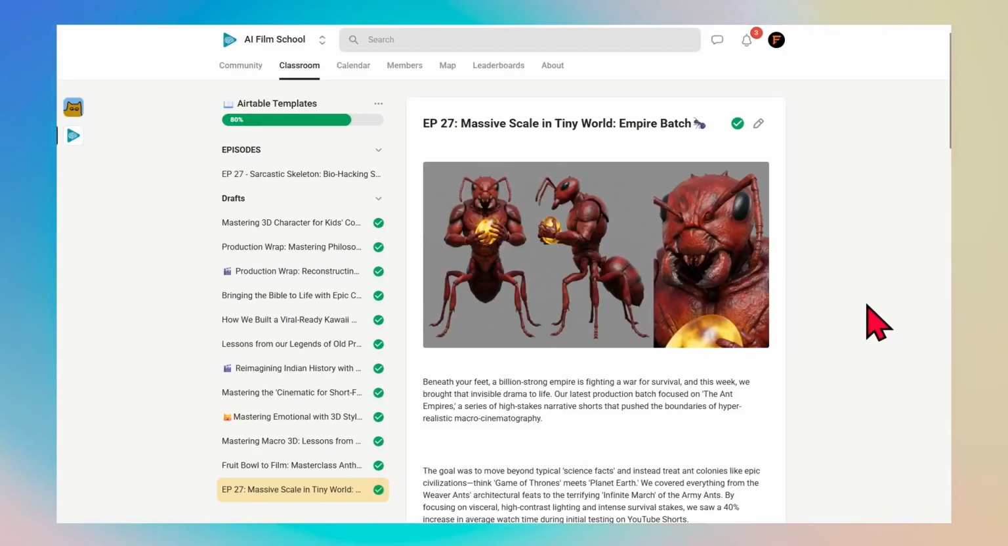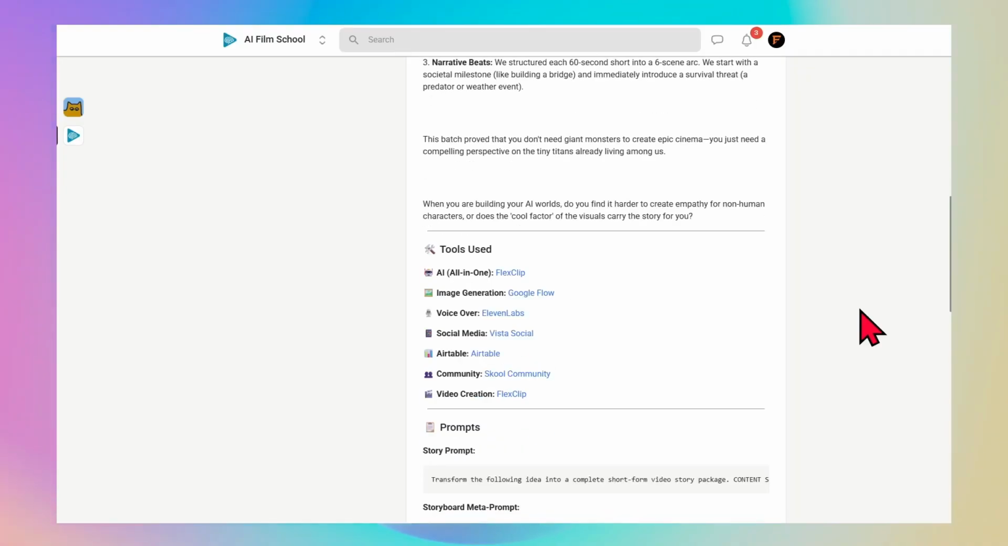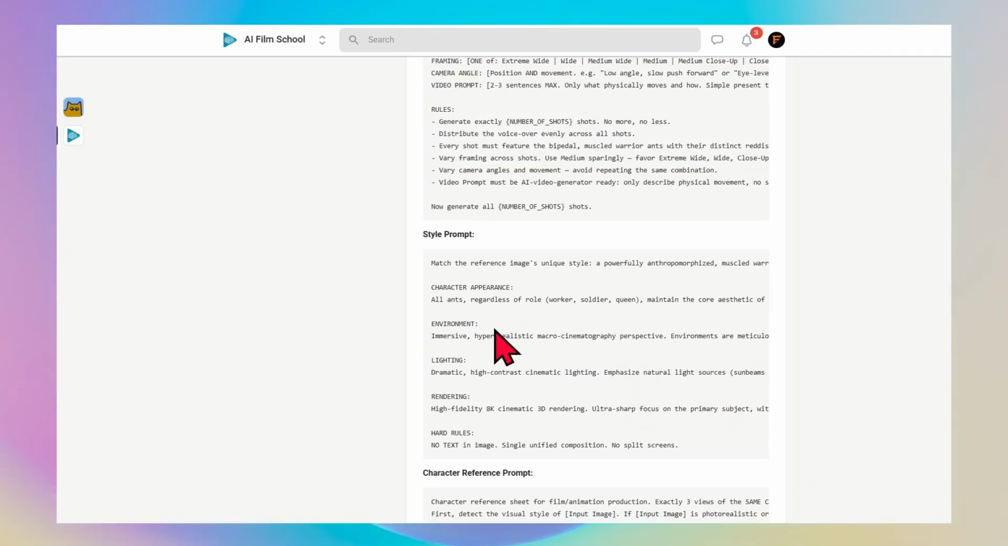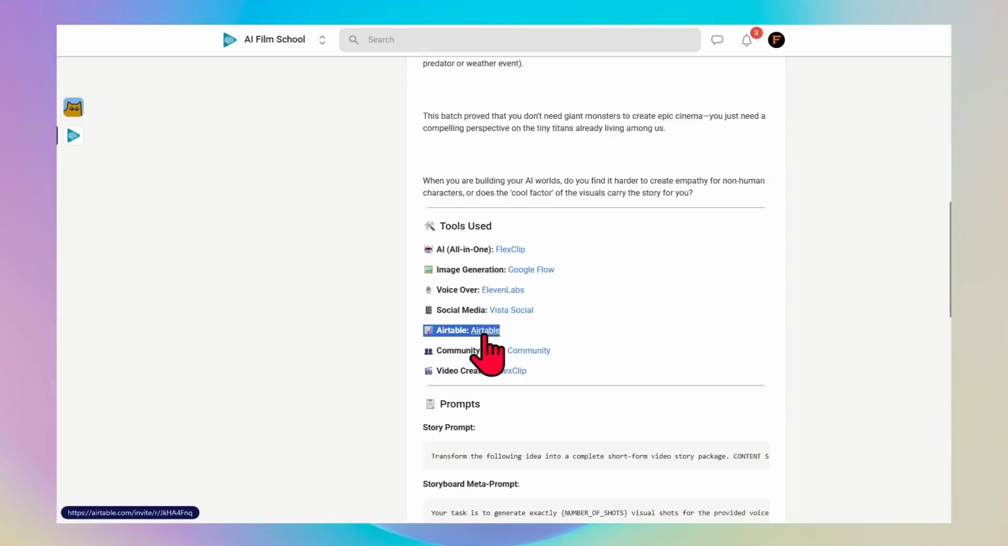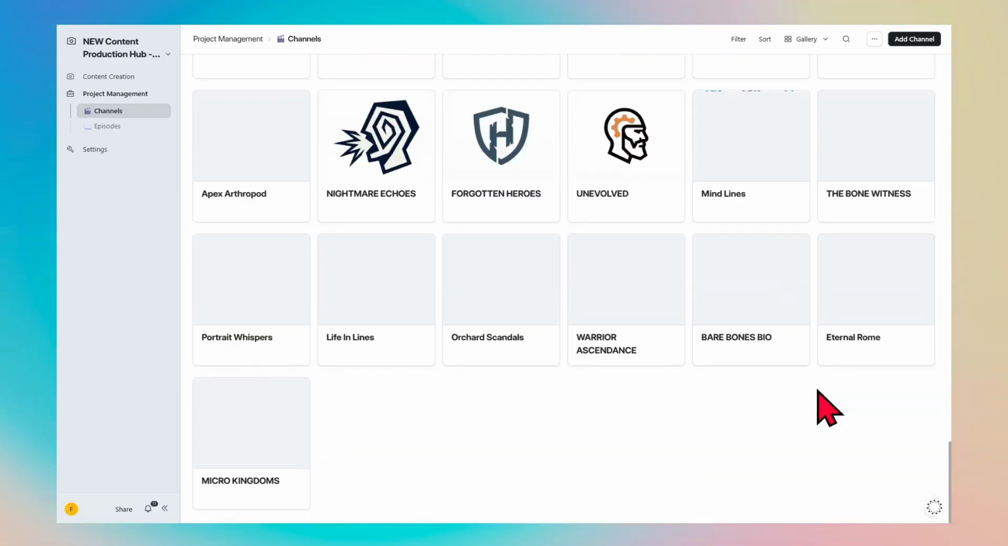Go to the lesson for this specific ant colony workflow. You will find the exact prompts ready to copy. Now grab those prompts and paste them into our custom Airtable template. The link is right there in the lesson. Click the link and duplicate the template to your own Airtable workspace.